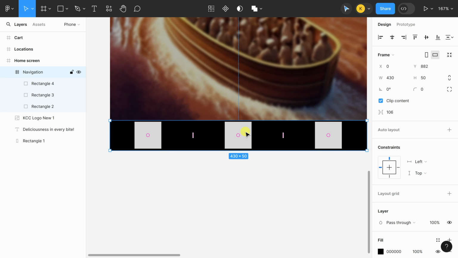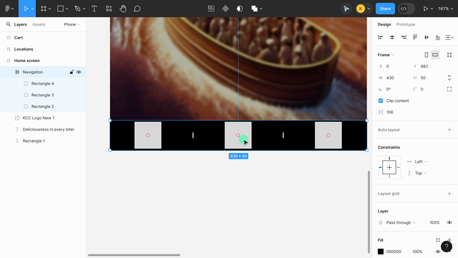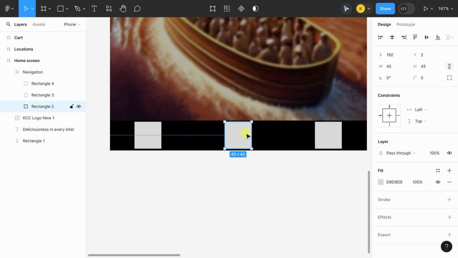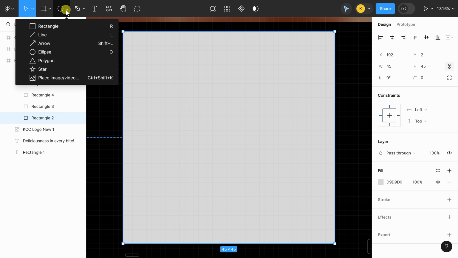I want to start by adding the location icon to my navigation, and I think a good place to place that would be right here on the center rectangle. Here, I'll make sure to select this rectangle by double clicking on it, then I'll press Shift 2 to zoom in on this rectangle. Now I have plenty of space to build out this icon. To represent the location, I want to design a location pin.